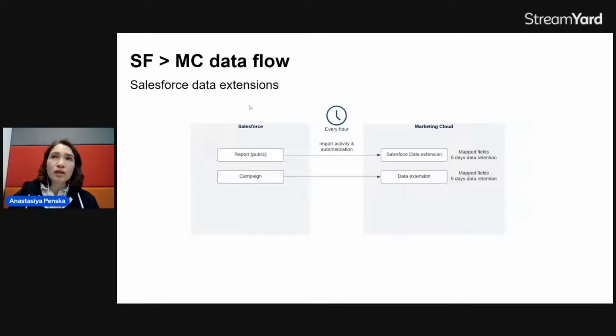So when it comes to the other part of the data that is being pulled from Salesforce into Marketing Cloud, we also have something that is called Salesforce data extensions. So those, like public reports and campaigns, also become Salesforce data extensions, just data extensions. And actually, there can be just mapped fields between those, and you can set up an automation to pull the data with an import activity from Salesforce into Marketing Cloud. When you create an import definition, you choose your report or your campaign, and you're able to pull the data through using Salesforce Marketing Cloud Connect.